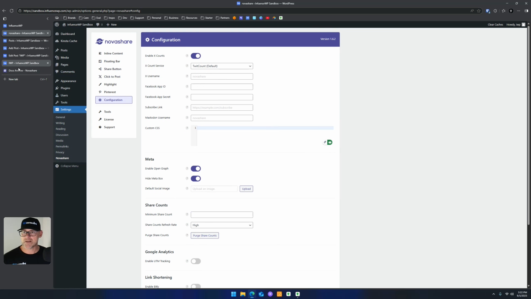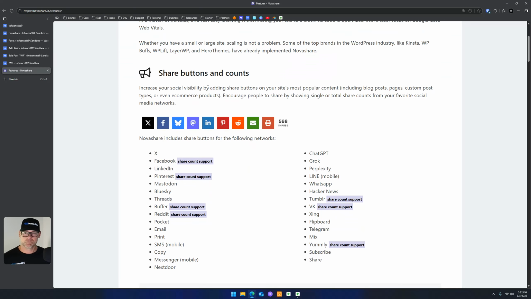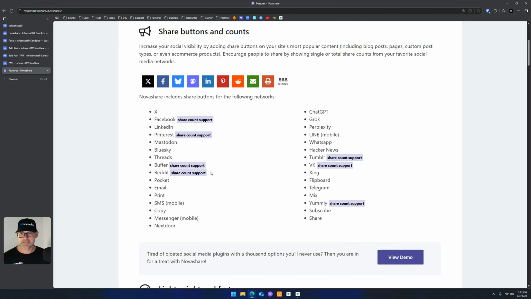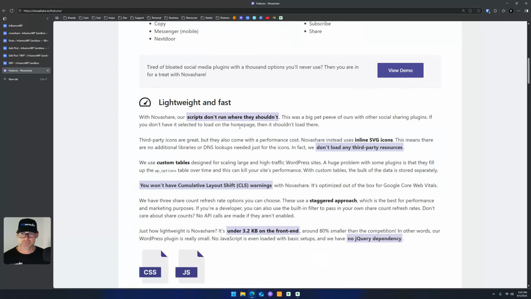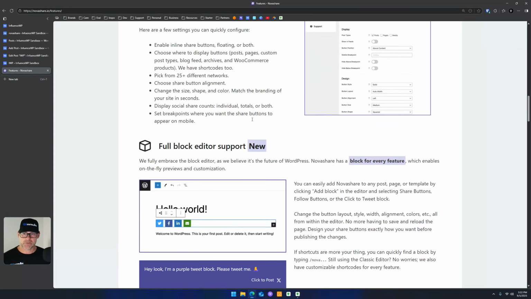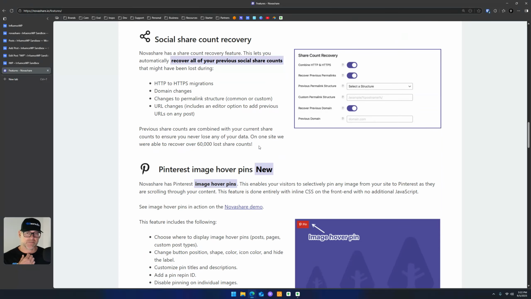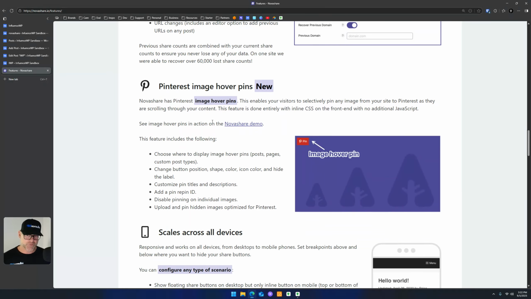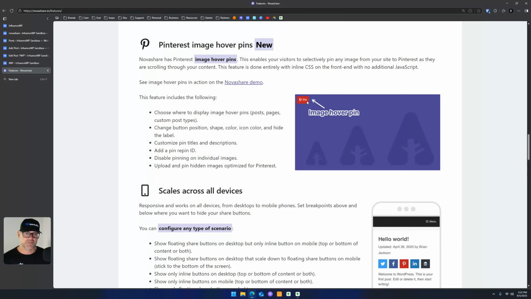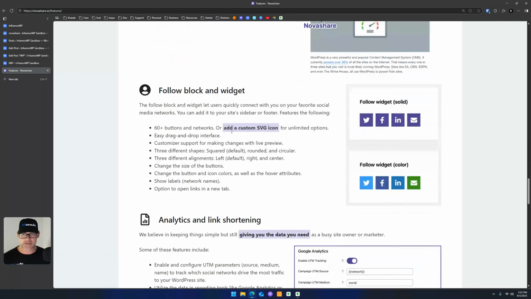Okay, let me go back to the Novashare website real quick. Let me look at the features. We looked at the share buttons and counts. Again, certain networks allow you to show the counts and some don't. Yep, I think we looked at all of this. Block editor, we looked at that. Social share account recovery, we talked about that, briefly looked at it. Pinterest, we briefly touched on. Again, you see the demo here, how that works. Match your branding, we looked at that. Oh, the follow block. We didn't look at that one.